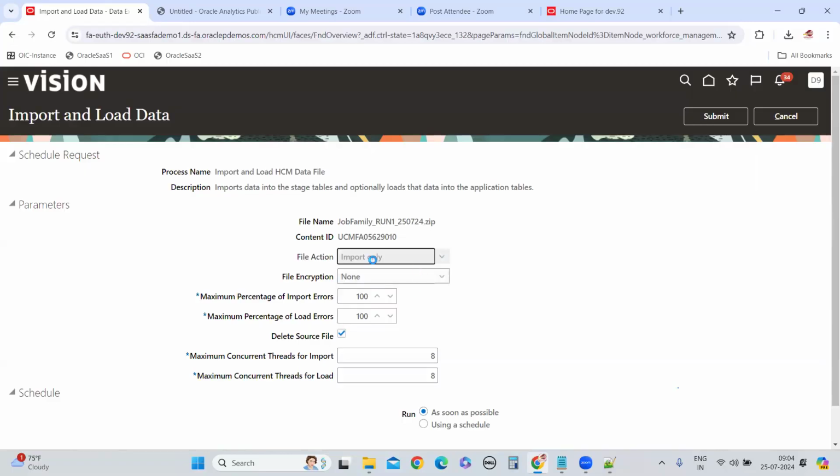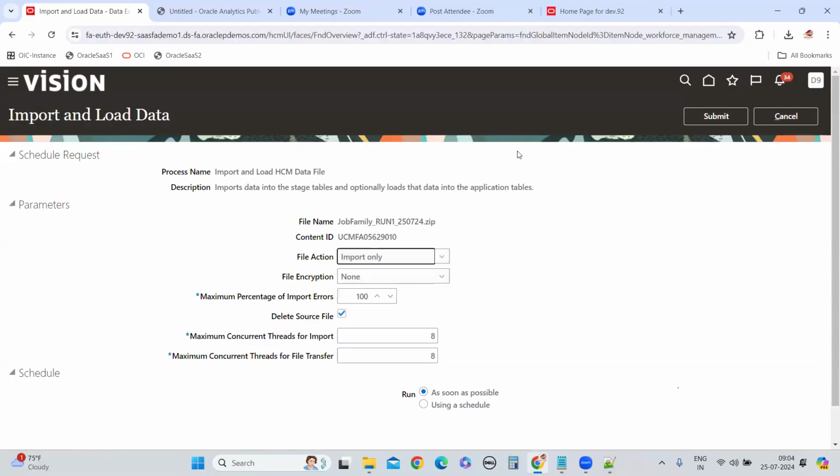For now, I am using import. Like scheduling the HDL, right, Vamsi? No, we are doing the manual approach here. Scheduling options are there too, but that is not required now. So for file action, I am using import only.